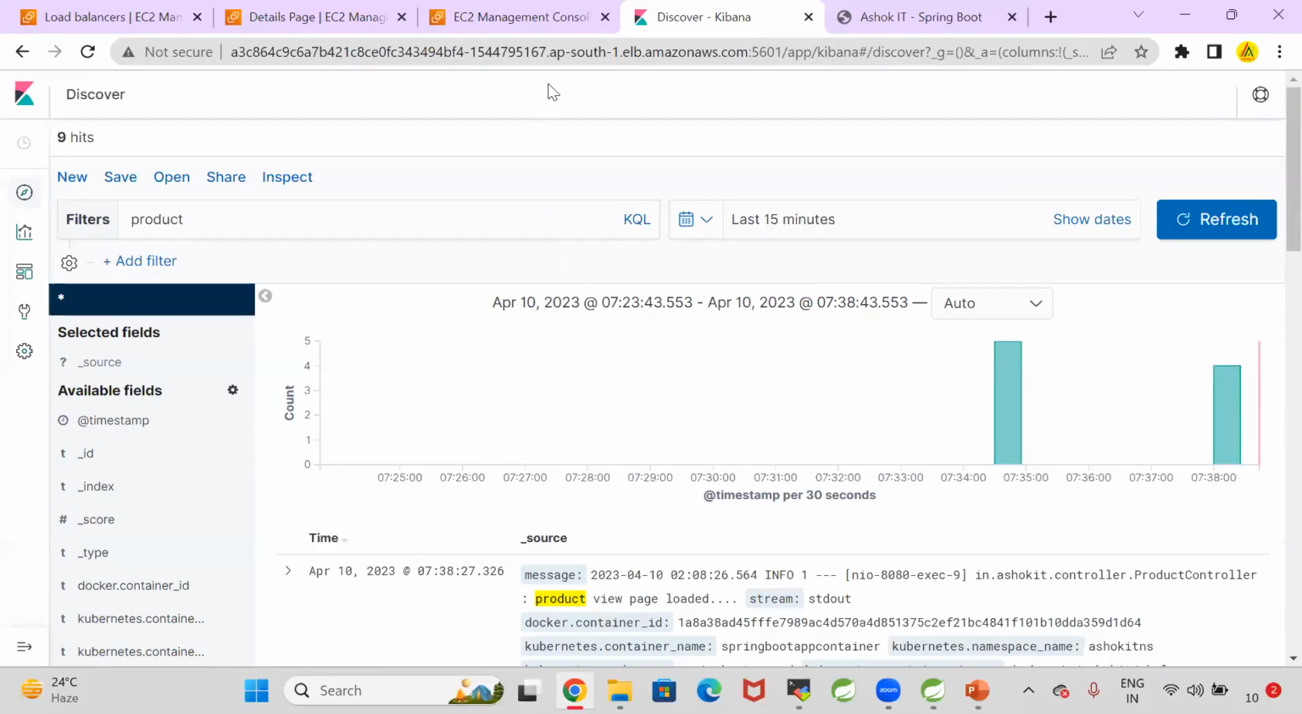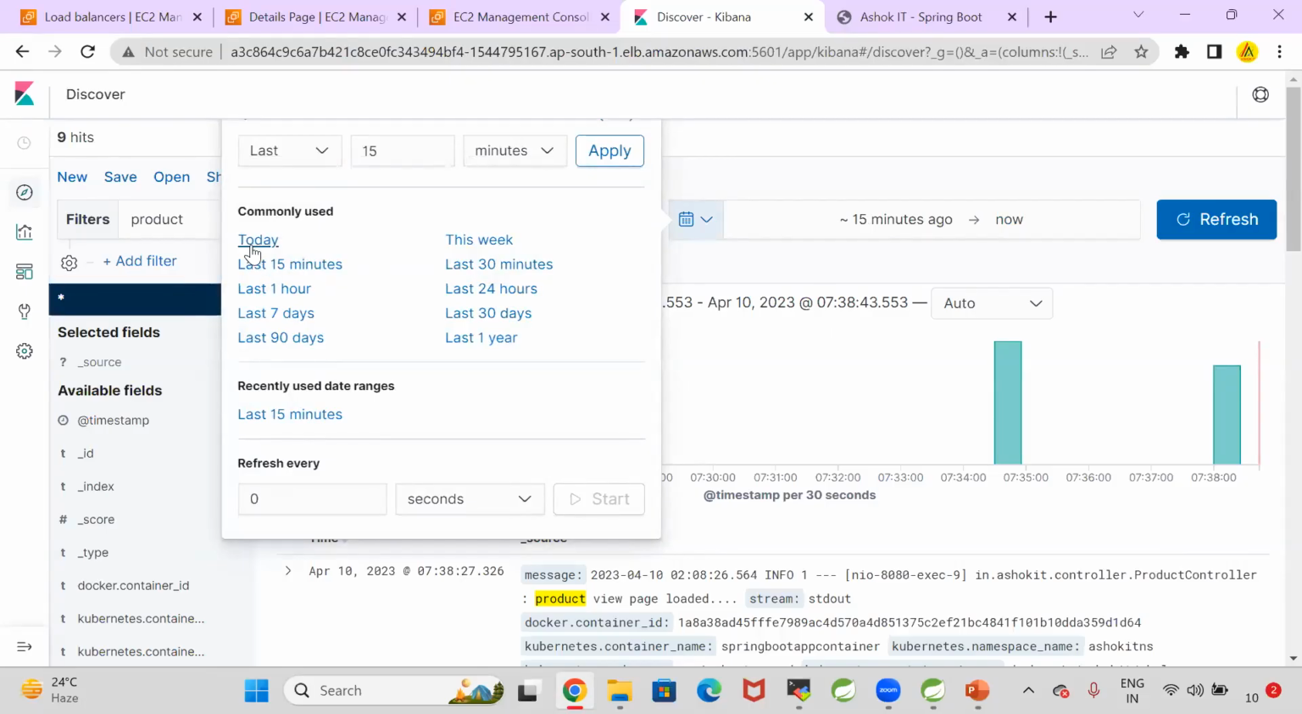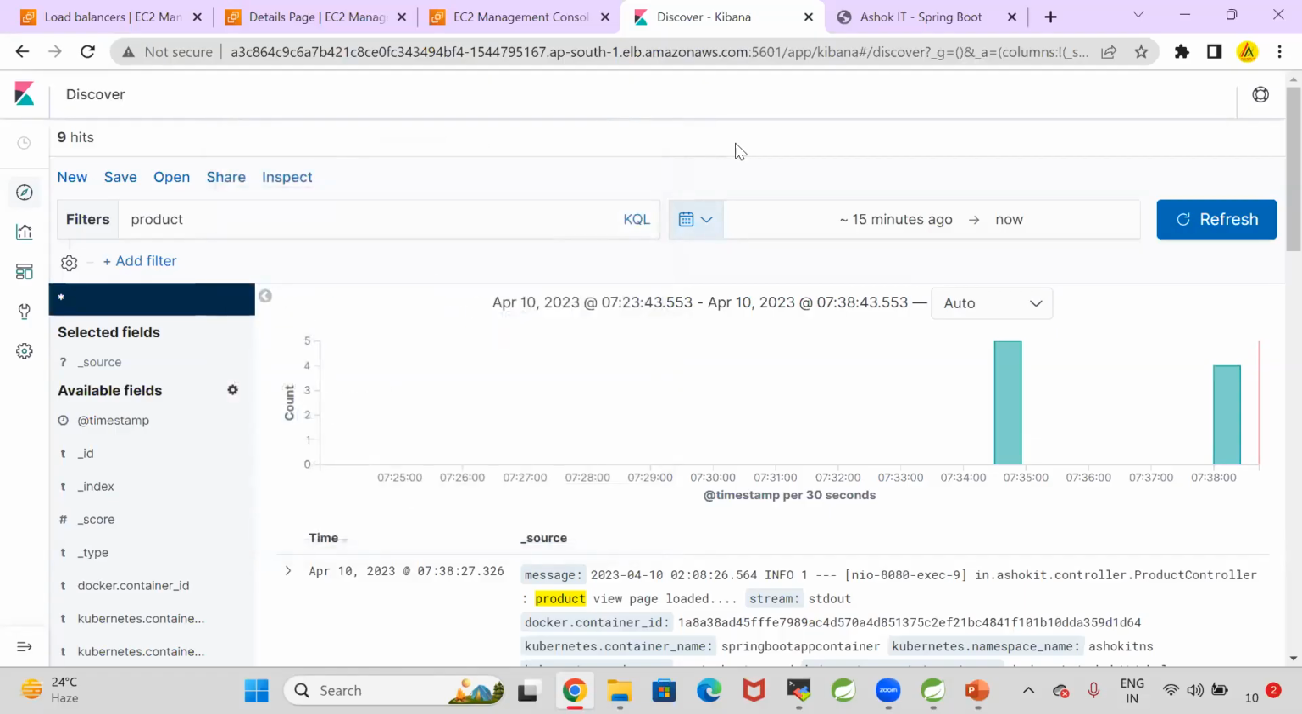So for the development team, we will give this Kibana dashboard URL. Developers will monitor the logs. Here you can monitor the logs based on the dates, and you can select the particular timestamp, only today's logs, or last 15 minutes logs, last 1 hour logs, last 7 days, 90 days. Here you can select the duration for which you want to monitor the logs, right? Which date logs you want to monitor, which time period logs you want to monitor, that you can do by using this Kibana.